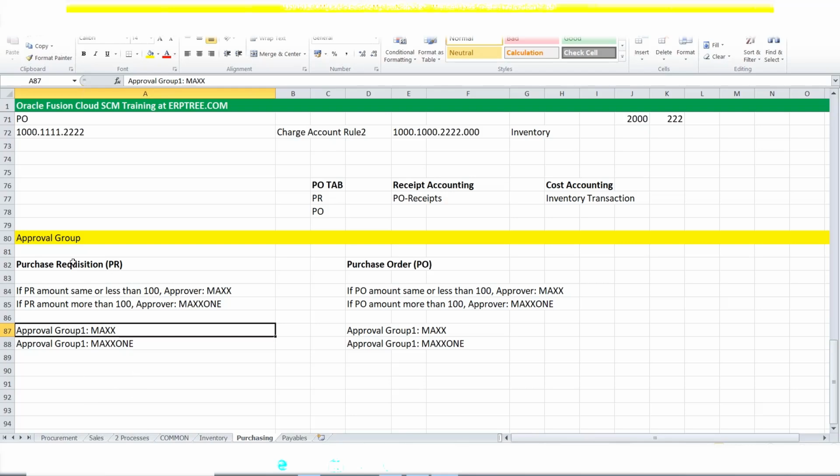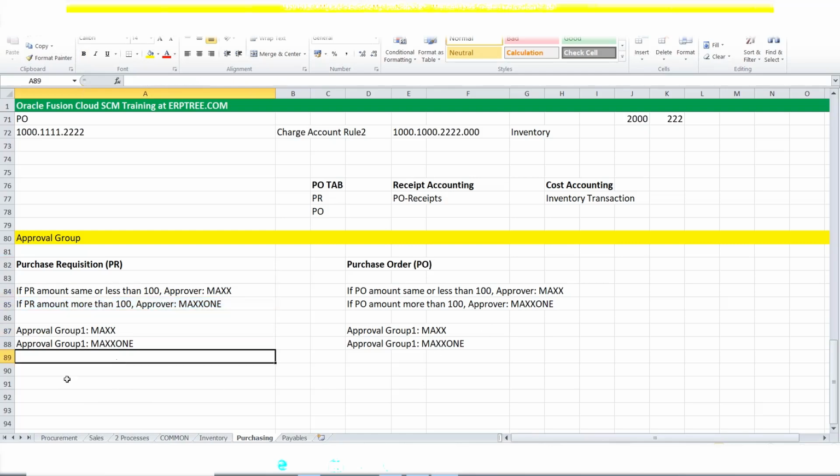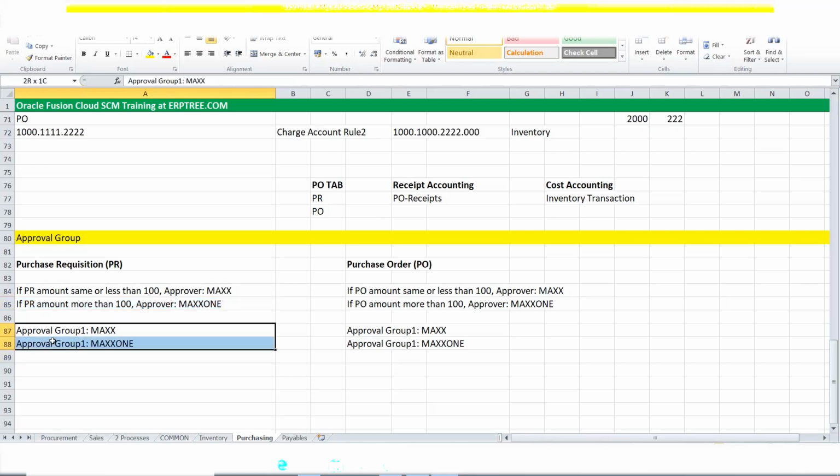Okay, we'll go and create the rules for requisition. We'll create these two rules, and purchase order also. These two rules will create. So before we go and create these two rules, we'll create these two approval groups. So we can create the first approval group because we have this user, but we don't have user called as max1. So first we'll create the user called as max1 so that we can create two approval groups.